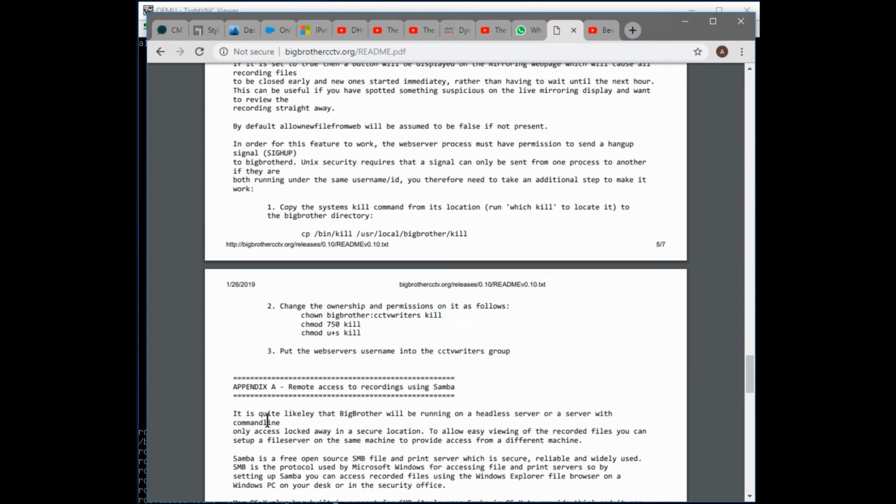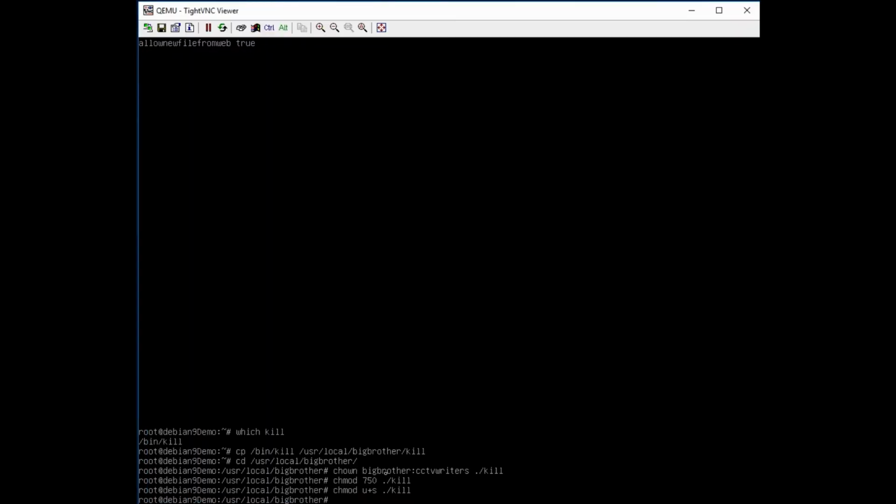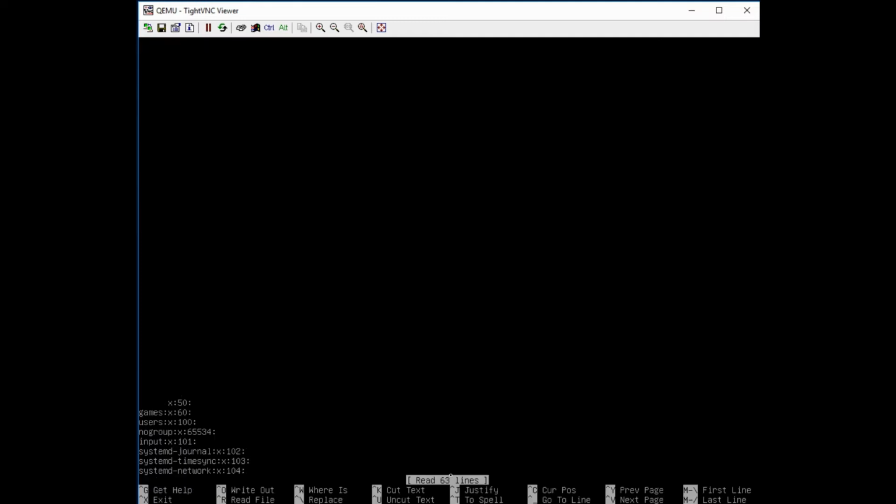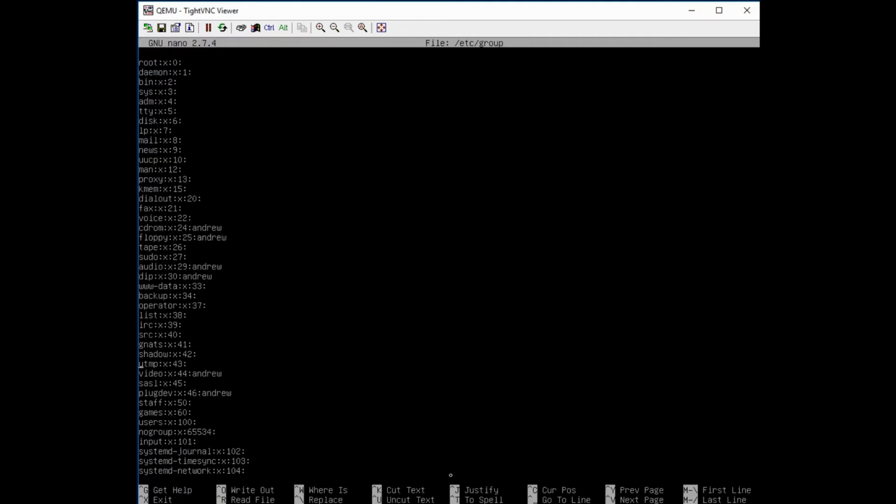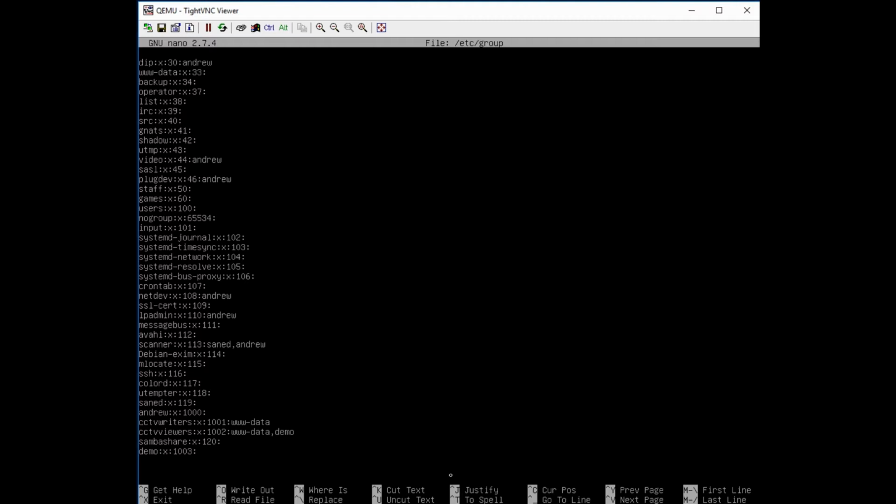Go back to the README file, we need to put the web server's username into the CCTV writers group, because we've set the group owner of the kill command to CCTV writers, and we've given the group execute permission. So in order for the web server to be able to use that command, we need to edit the group file and make sure that the web server username is in the CCTV writers group, which it is. So that's fine.